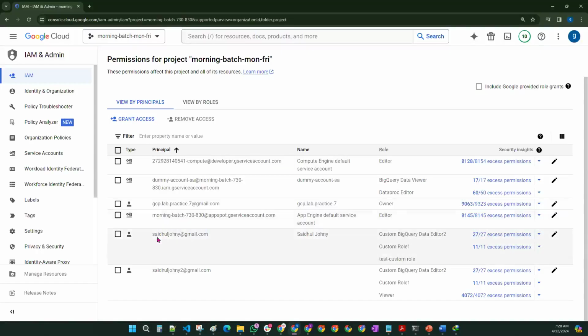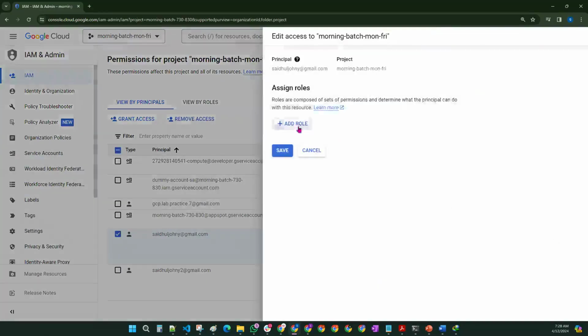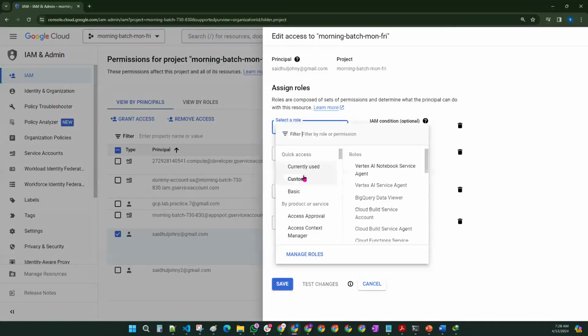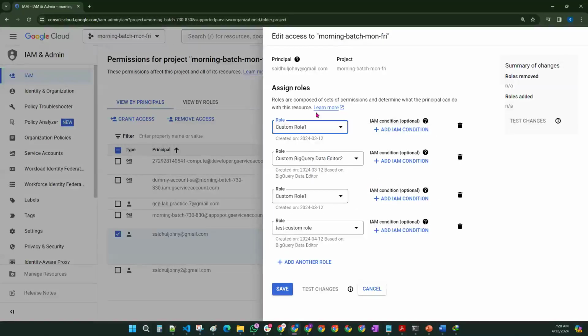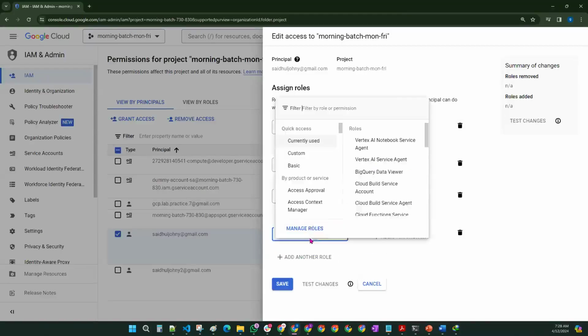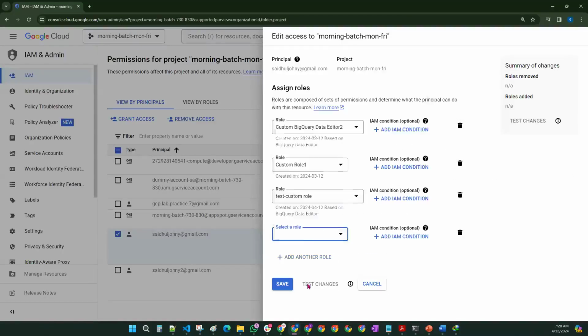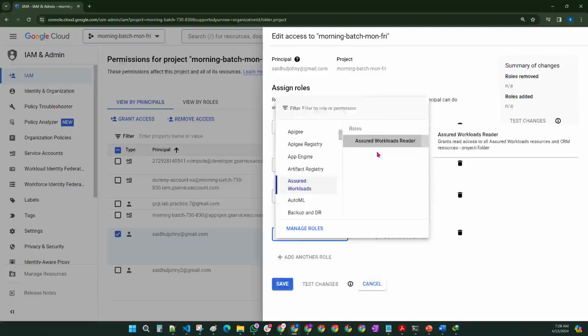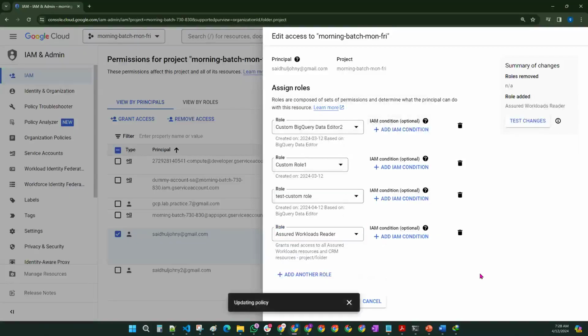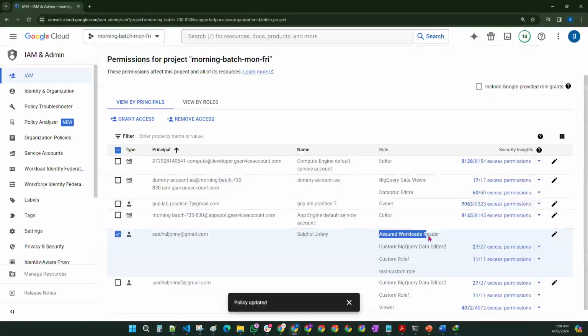I wanted to come here. So for this guy only, I wanted to come here, click on edit principal. Sir, I wanted to add one more role. You can add any number of roles, sir. So total 1, 2, 3 is there, right? I wanted to add one more. You come here, you add this one, click on this, save. Okay, you added one more. See here, Azure workloads reader. So this is how you can add any number of roles to the user.